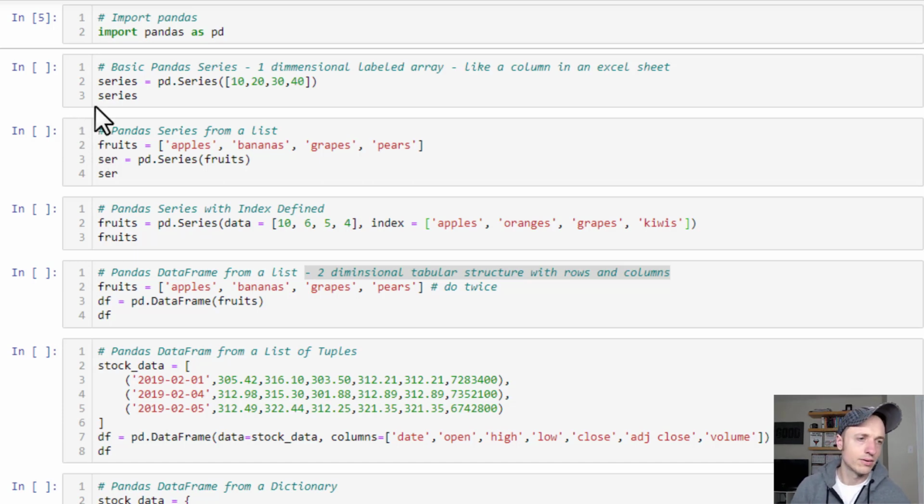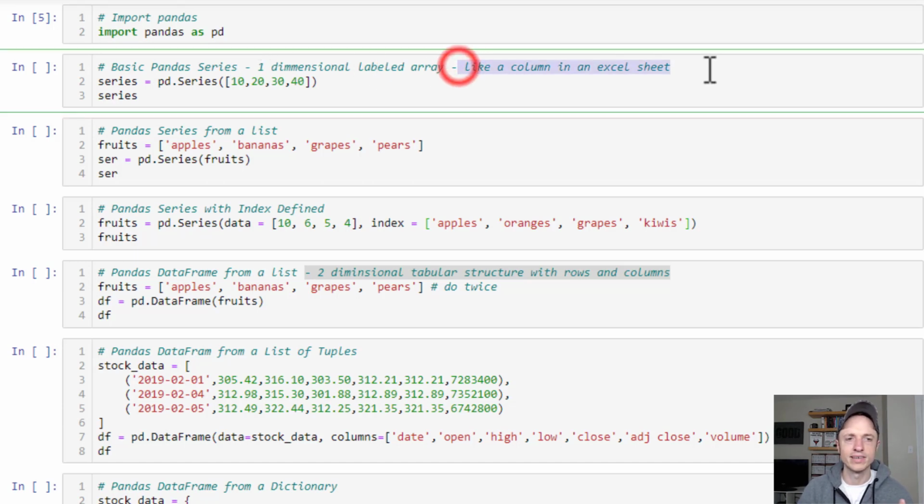So the first example I have here is a basic Pandas series. A series is just a one-dimensional labeled array, and you can think of it like one column on an Excel spreadsheet. So I have my variable called series equal to pd.Series. Again, pd is referencing Pandas, and Series is the series method. Then I just have a list of numbers here, so basically this is converting this list of numbers into a Pandas series, and then I'm outputting that series here.